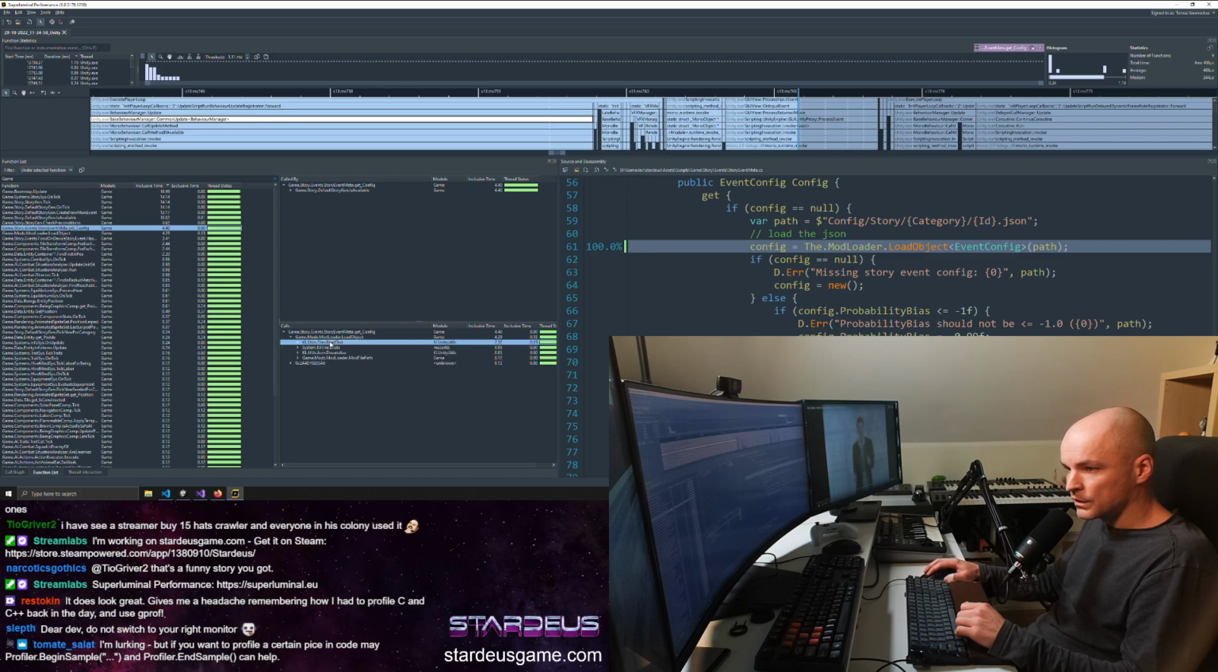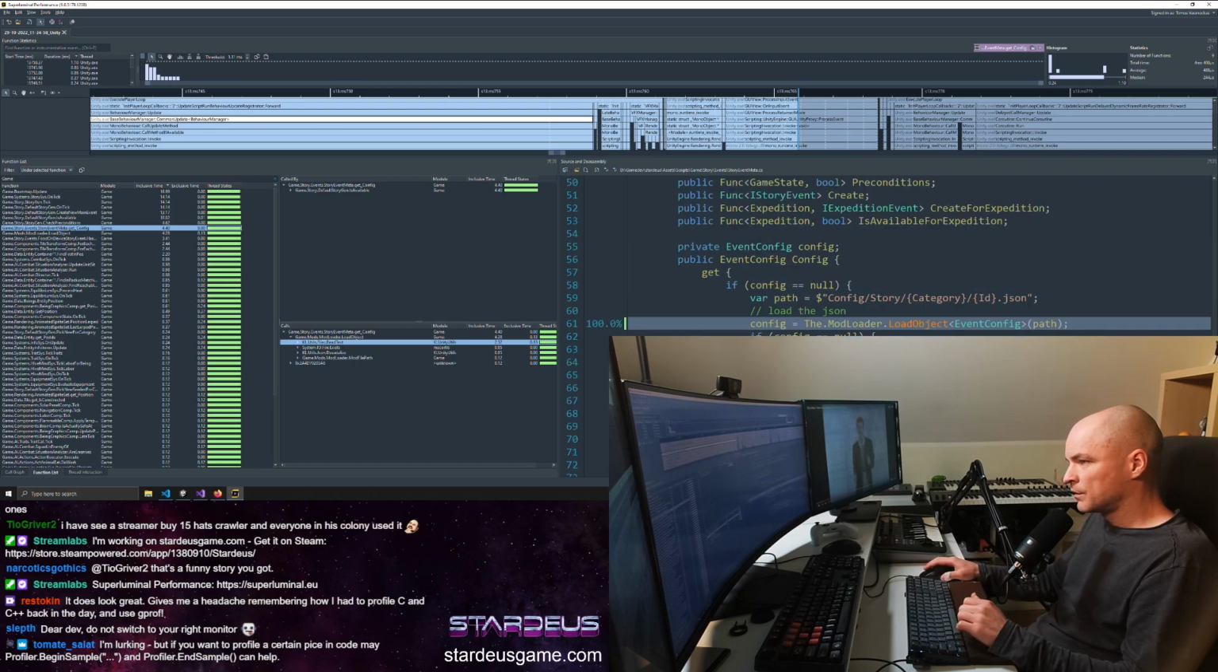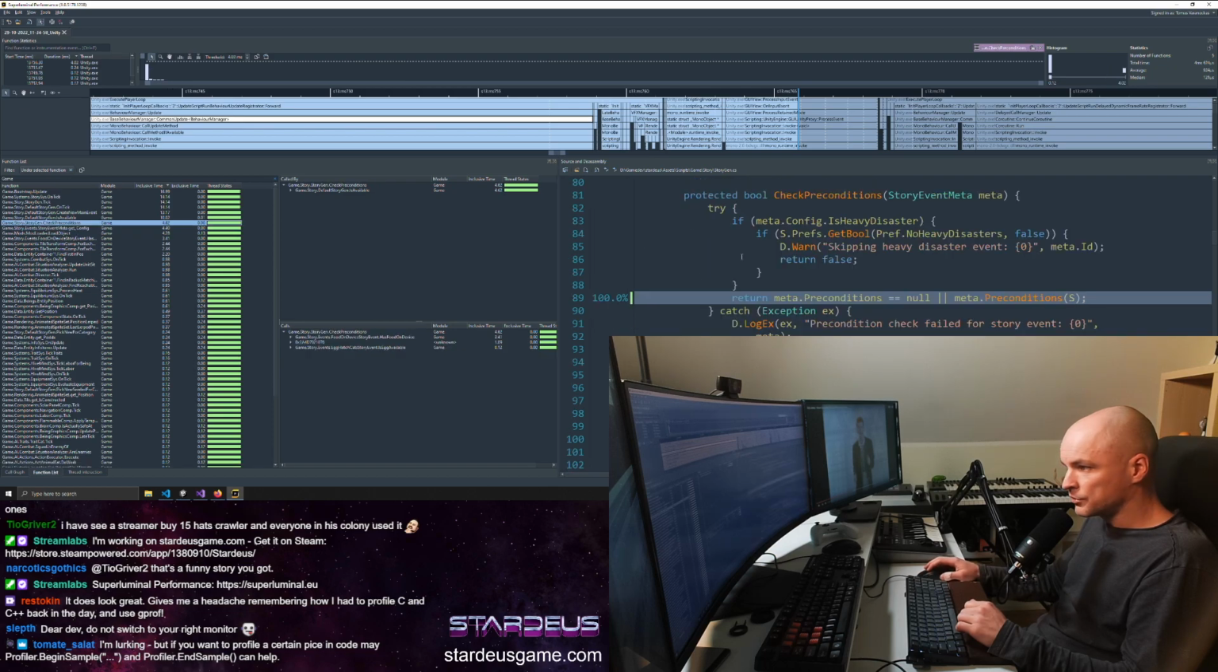Load object. Oh, so we were reading. Oh, but this was happening for the first time. Okay, so we haven't really preloaded everything. So we loaded the object, and that was also part of the cost of this frame, because we took 2.3 milliseconds to read the disk because we lazy load the configuration. And that happened in check preconditions.